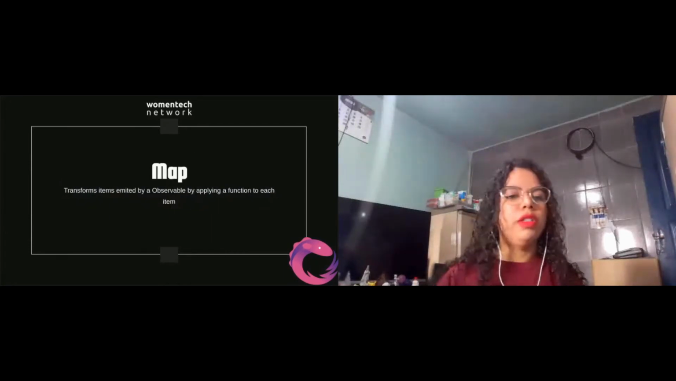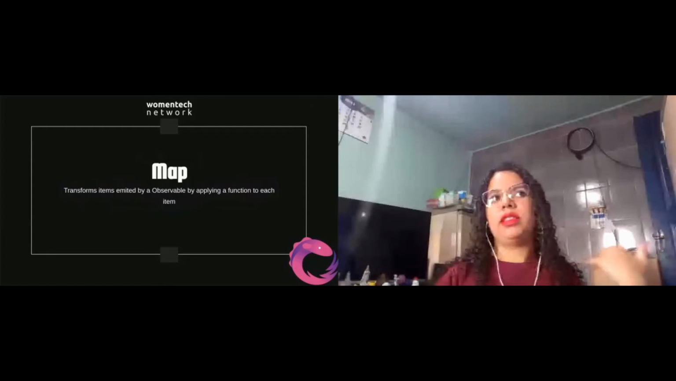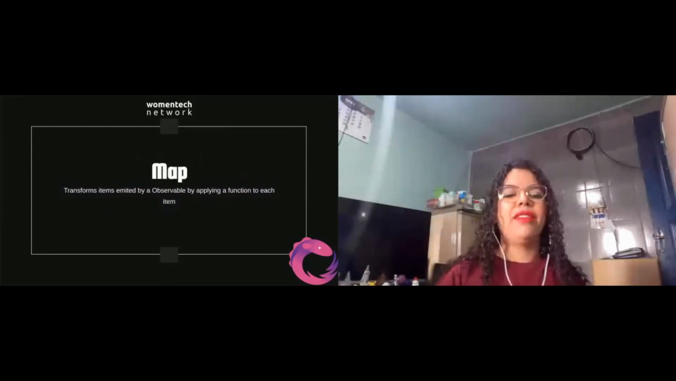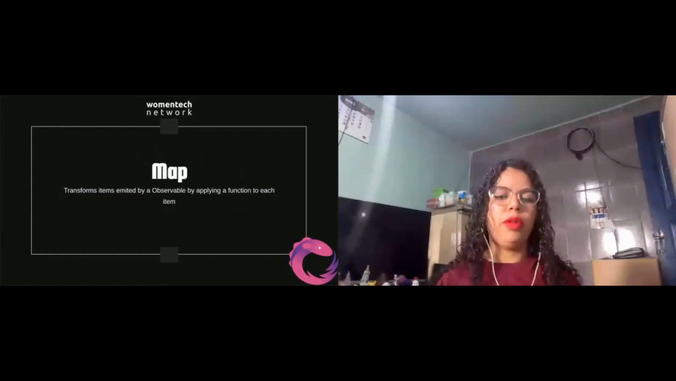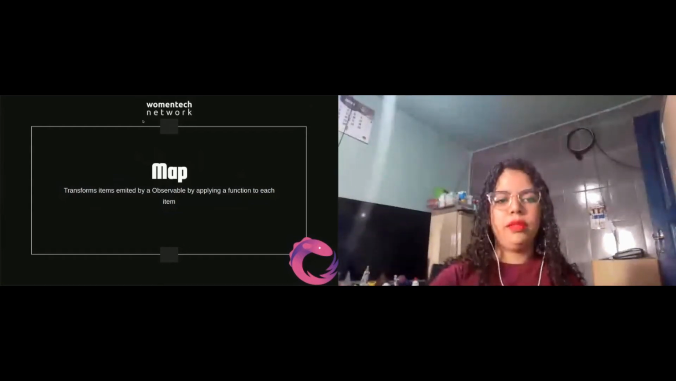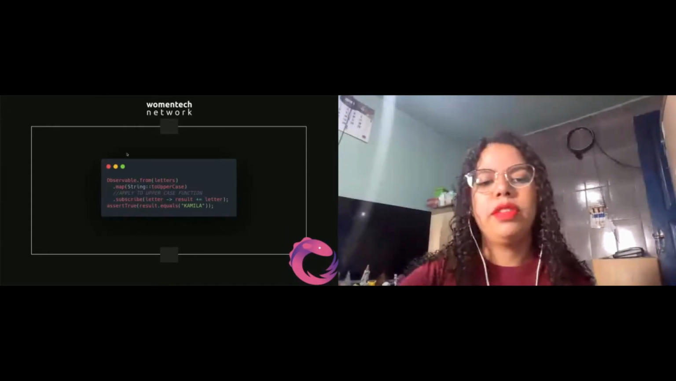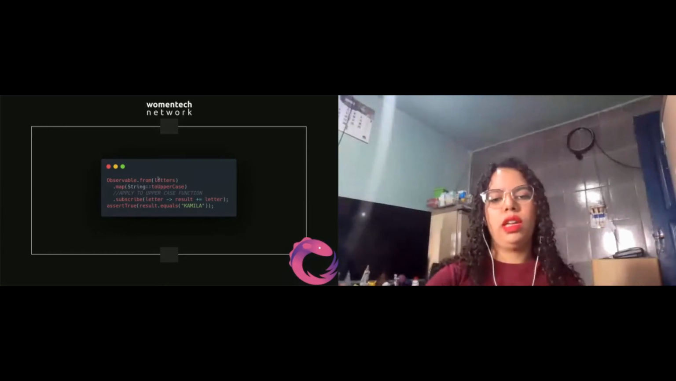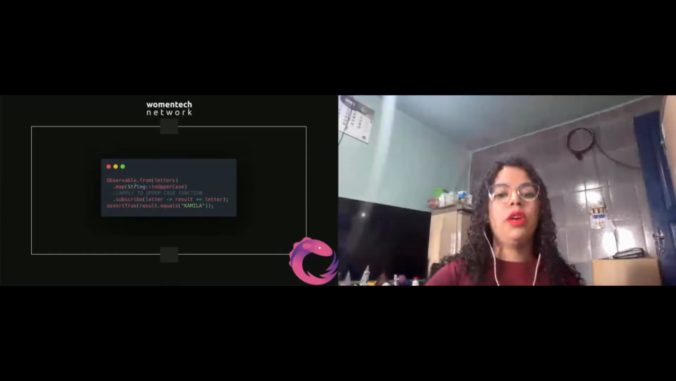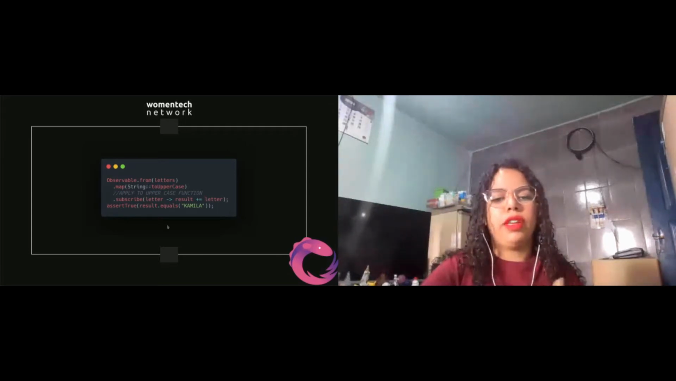We have some components in RxJava and reactive programming also. The first is map. Map transforms items emitted by an observable by applying a function to each item. And we have an example of a map operator. For example, we have the Observable.from, then we have the letters variable. We apply the map function that converts this to uppercase, and we have the result for the variable in uppercase.